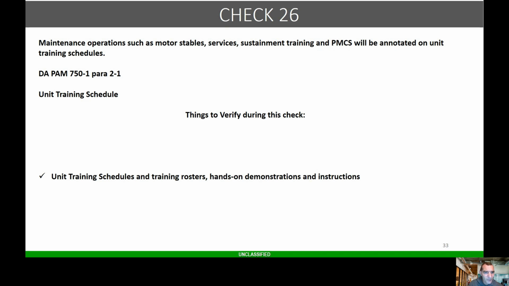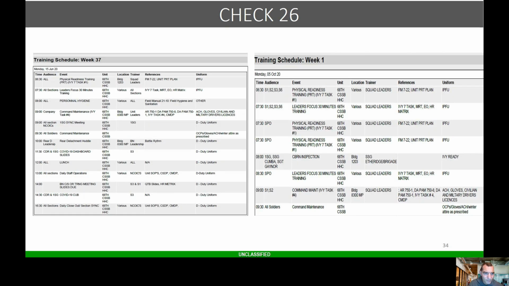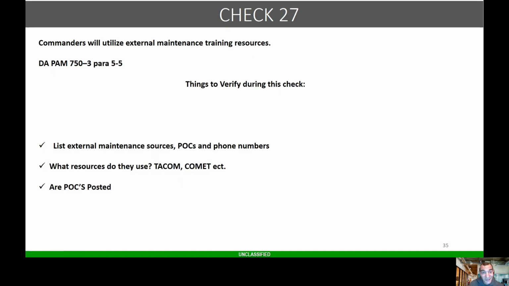Check 26, maintenance operations such as motor stable services, sustainment training, and PMCS will be annotated on the training schedules. So here are a couple different training schedules. You have command maintenance, like I showed you in the previous one, they had a couple services on there. Are they doing any low density training? Do they have a maintenance meeting? Anything that's maintenance related should be on here, including your services and your 60-day dispatches, which we seem to be struggling with.